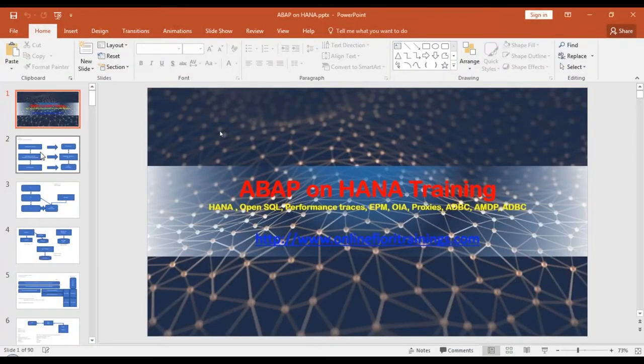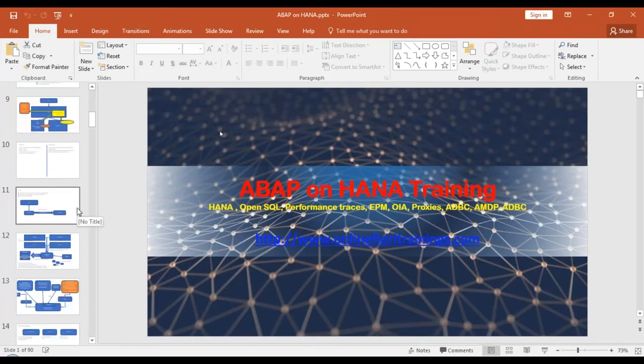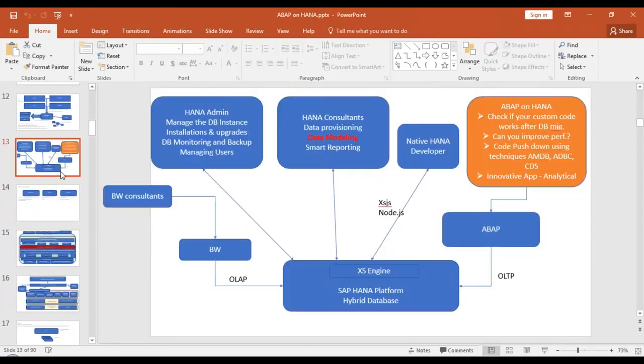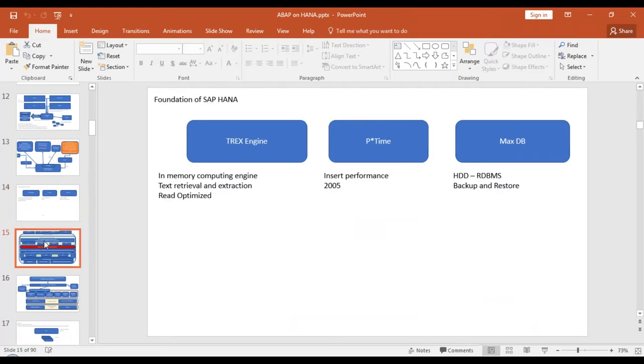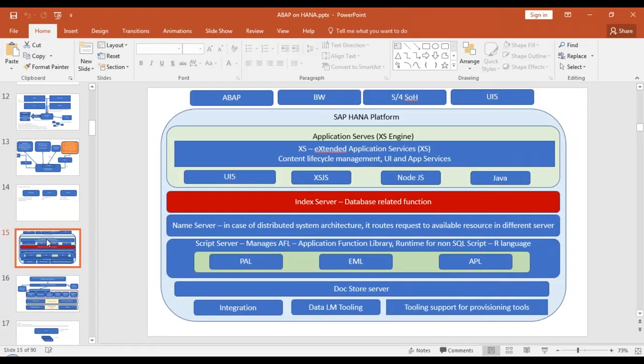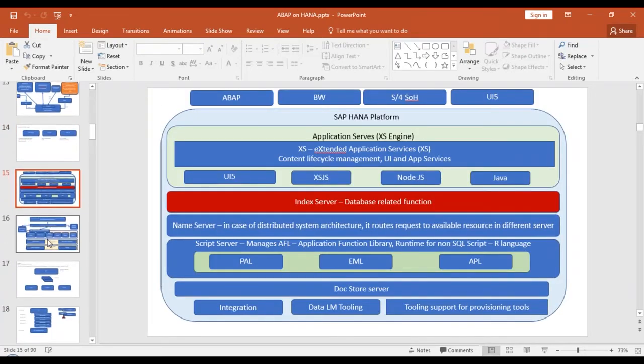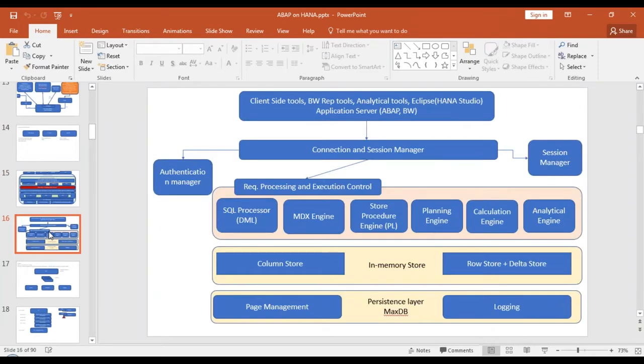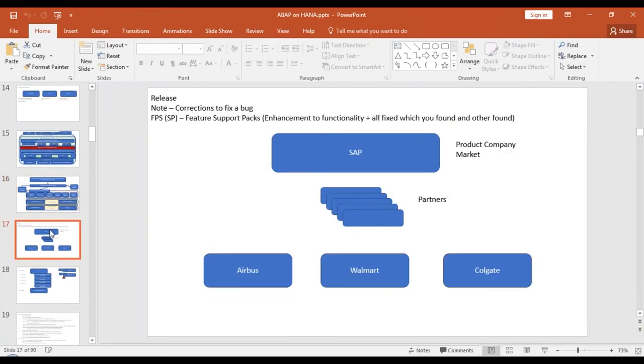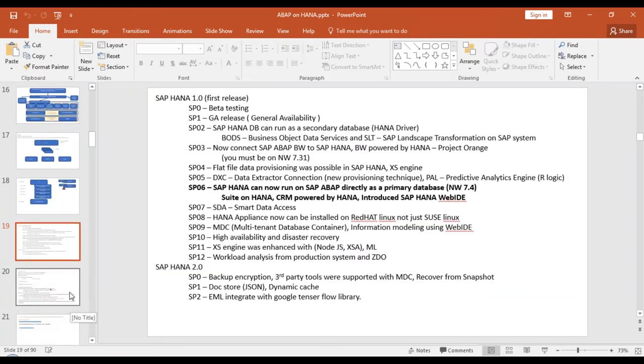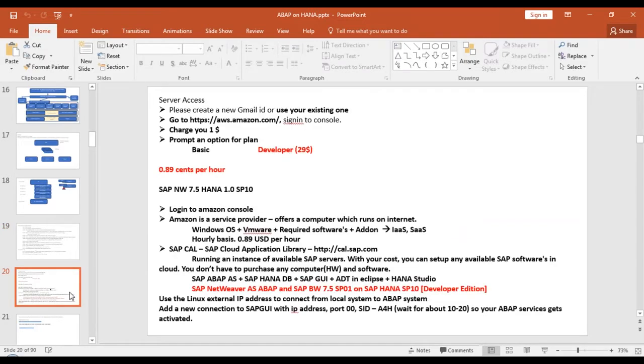In the last session of ABAP on HANA, we discussed what SAP CAL is and why we need SAP CAL to set up our own server. We looked at the architecture of the HANA database and the different engines in the SAP HANA database. We also talked about how the SAP strategy for releases as well as support packs works, and we looked at the different support packs of the SAP HANA database and its evolution.